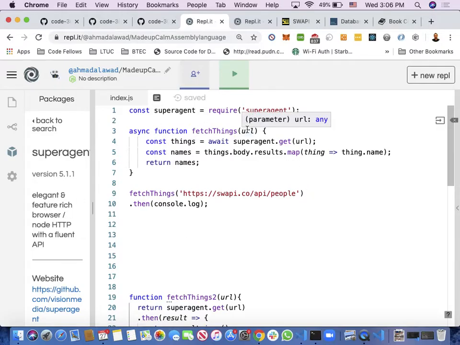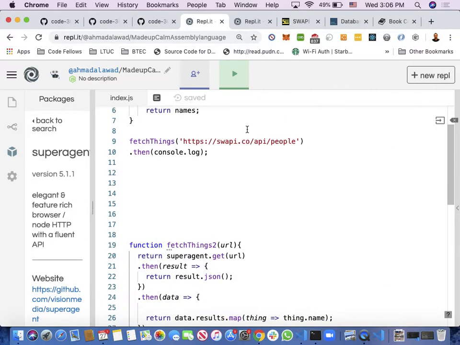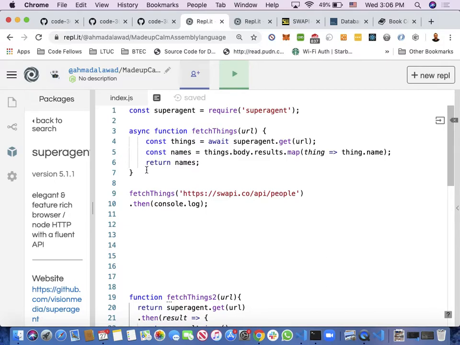So here are two things you can use. Choose. I highly recommend this syntax, but it's up to you.